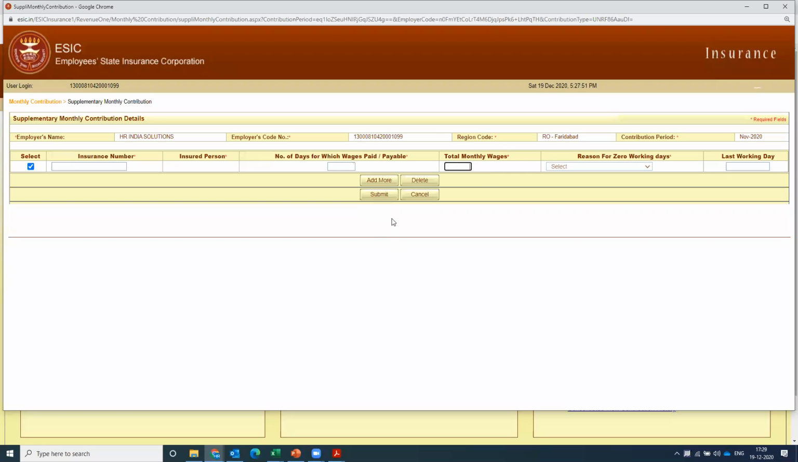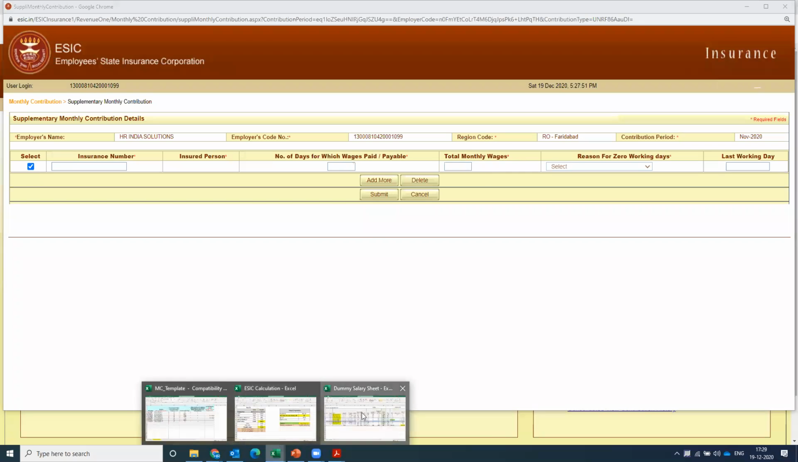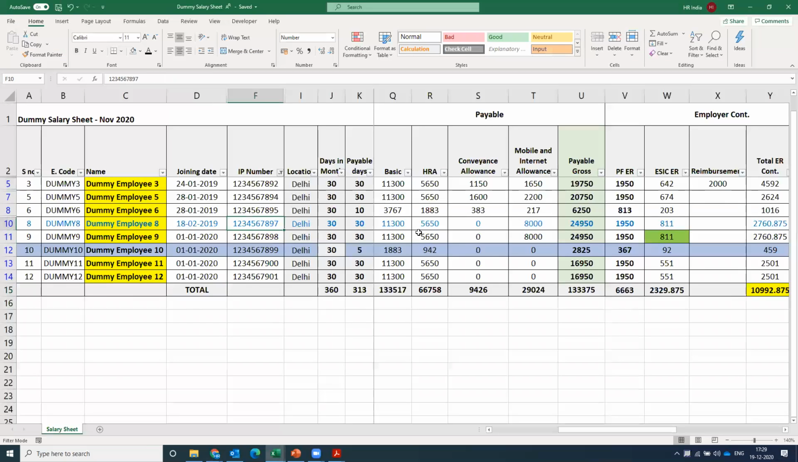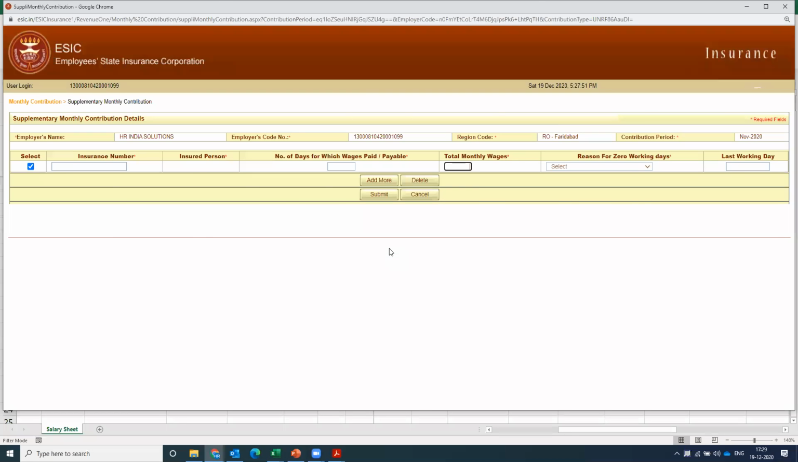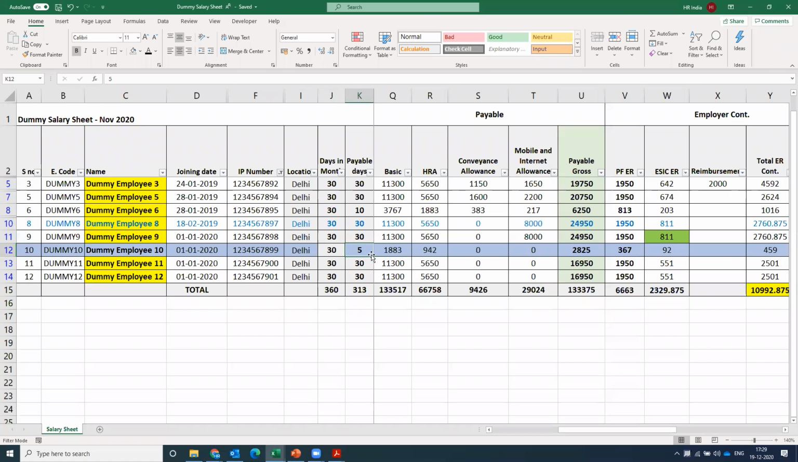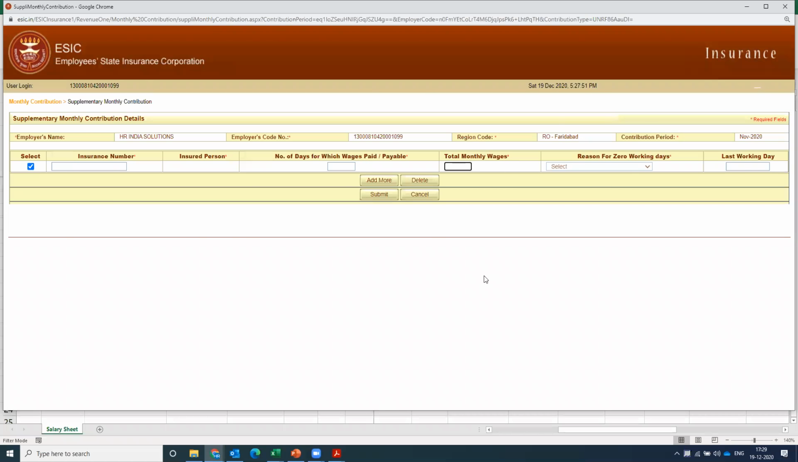Now this time, let's take the example from the salary sheet itself. For example, this employee got paid salary for 5 days only, and his actual working days were 10. So in that case, you need to make the payment for the extra 5 days. Whatever payment you have made for that extra 5 days, you need to submit that ESIC challan also. So earlier you submitted for 5 days, now again you have paid.